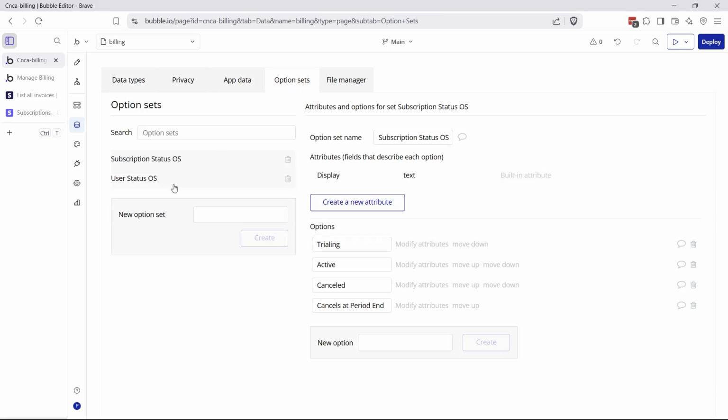Okay, if I go to option set, user status, active, inactive. Those are my two custom choices. And I also have another option set for the subscription status. Okay, so subscription can be trialing, active, canceled, or pending cancellation. In other words, it will cancel at the period end, but we are still within that last period. So this is really just a flag to let us know that the user has canceled, but they're still allowed to access it until the end of the current billing cycle.